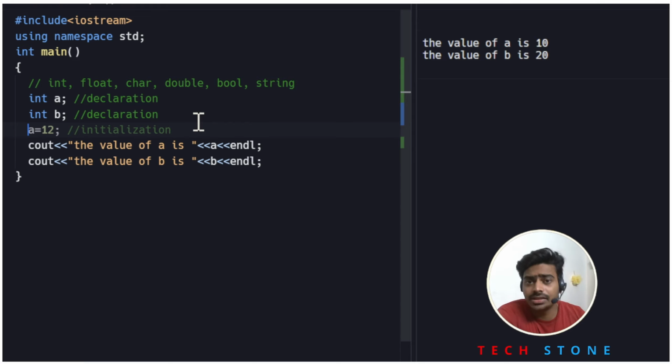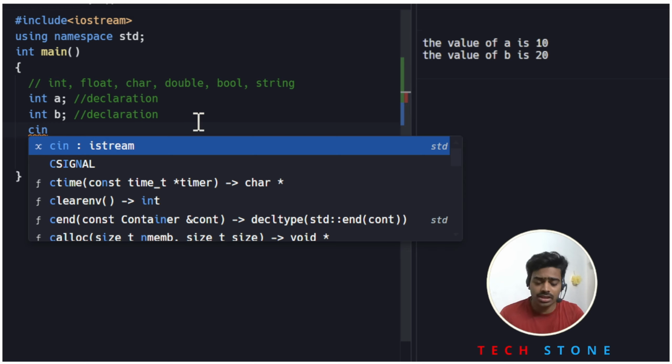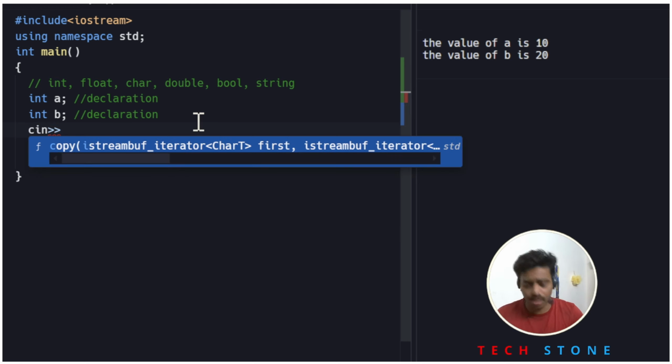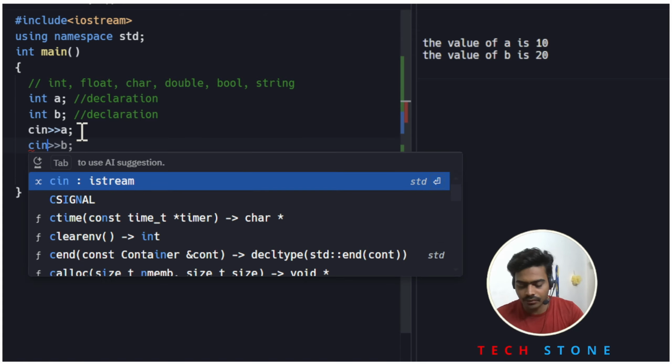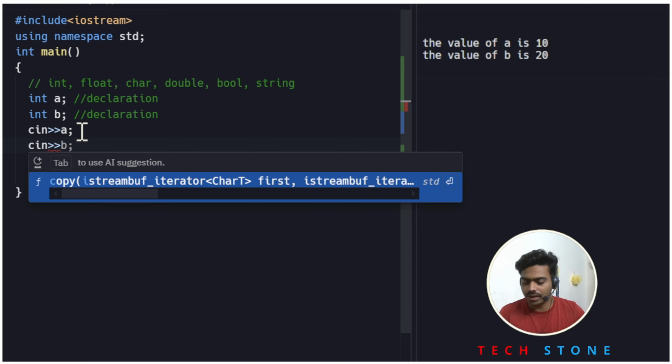Now we have to initialize the value, and for initializing the value we will use cin. cin is the way in which the user gives the value at runtime. And these two slash symbols are used for comments. A comment is the part which is ignored by the compiler while compiling the program. So with cin we give the value of a, and after that the value of b.